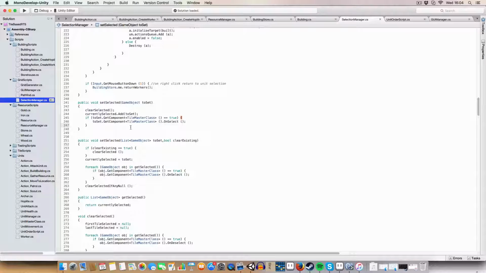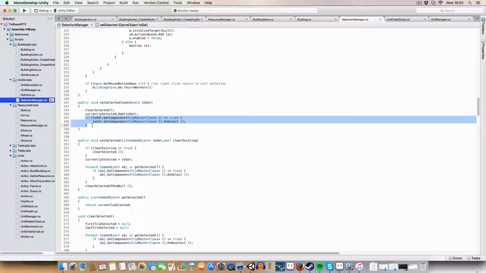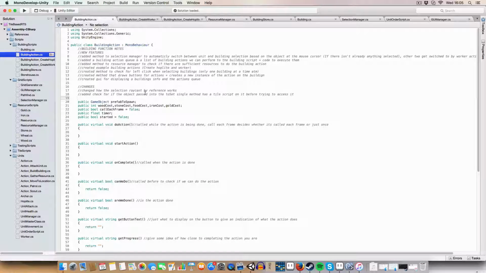Basically, we were checking everything that we added to the selected objects list if it had a tile master class. So we were trying to call this line on it, and if it didn't, it would result in an error. So we just added a check to see if it is a tile, then we'll call on select, and if not, we don't. Right. Sorry. Okay, now I've got those 2 quick alterations out of the way.